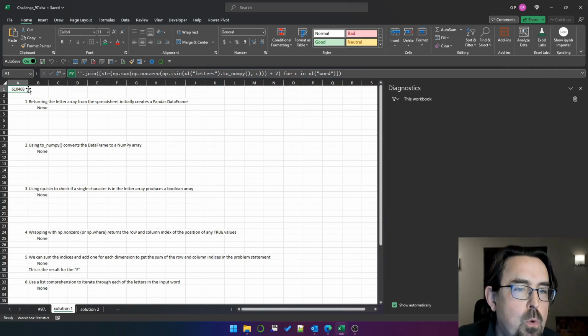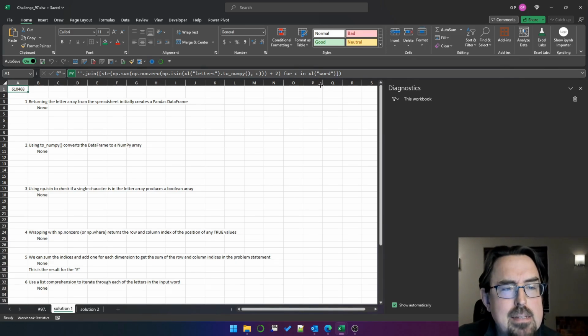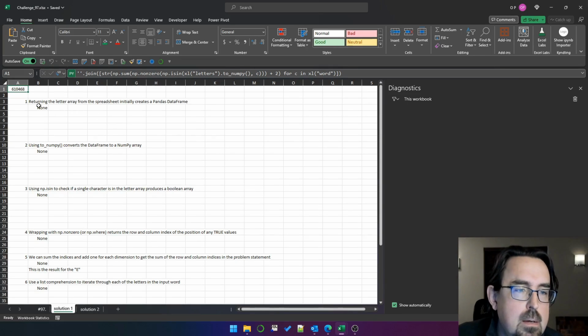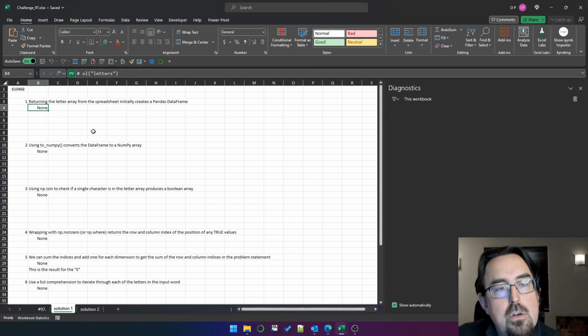I've got it in cell A1. You can see it here. It's actually a single line. It looks a bit complicated though, so I've broken it out into different steps just to explain what's going on. And what we're going to do is look through each of the steps and uncomment the lines so that we can see what happens.